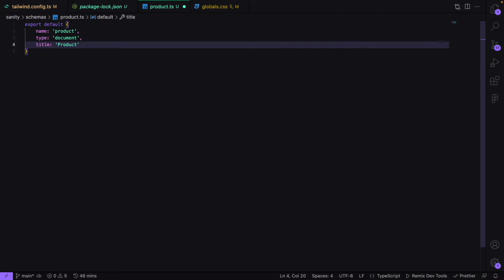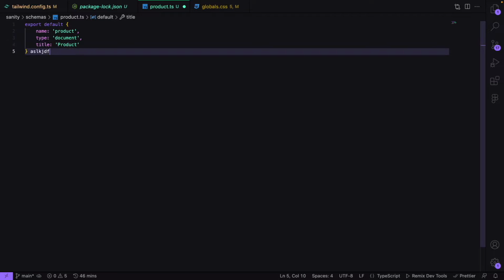Now you should know, the name is how we'll query our schema at the end. So I always start lowercase and also no spaces in between. But the title is how it will be shown in the Sanity Studio. So you can name the title whatever you want, since it's not important. Now, what do we need next?